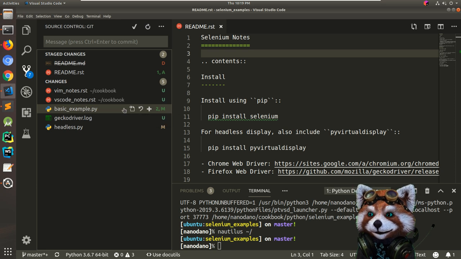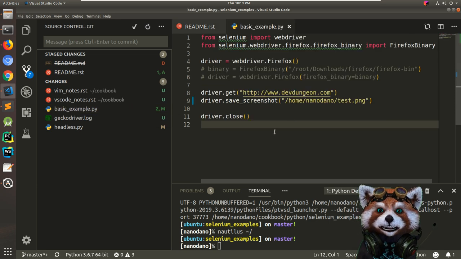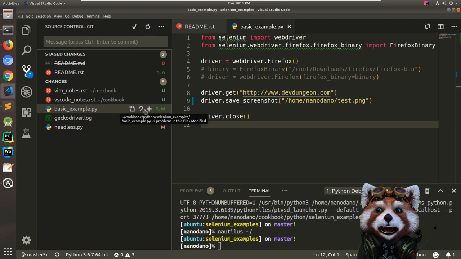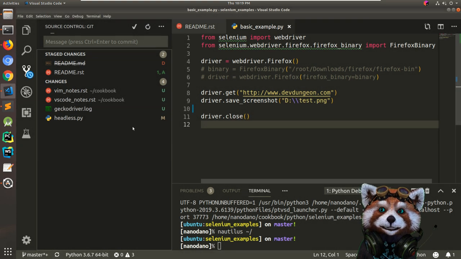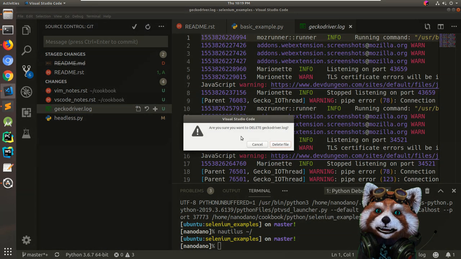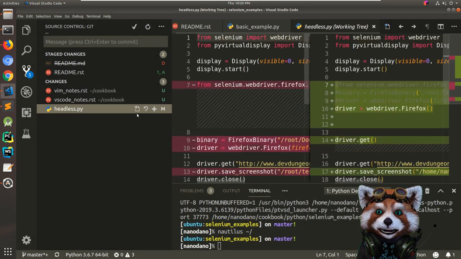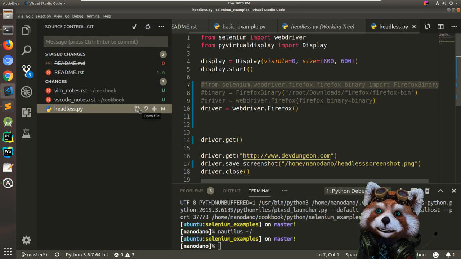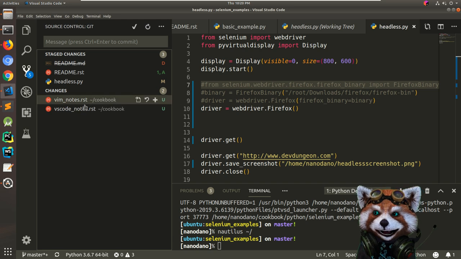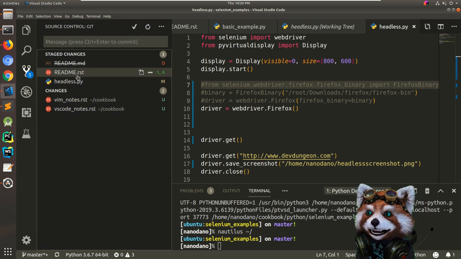Basic example, hold on, what did I change? Oh, I changed the name. Now I'm just going to revert those changes too. The log, yeah, I don't care, I'm going to discard that. The headless one, I'm going to go ahead and save that one. And these two files, I'm not ready to commit yet.